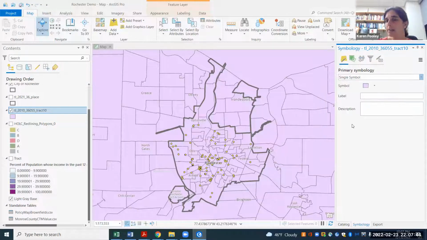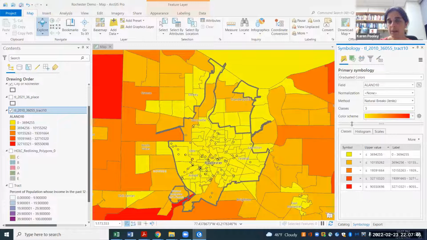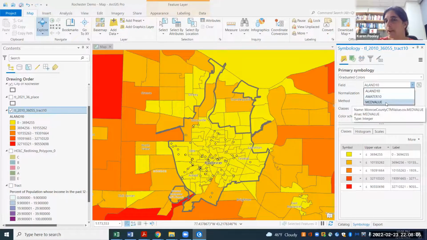Here we've got graduated colors. Here we go again with the yellow to orange. It's gone and found any number of continuous variables, if you will remember from your stats classes. It's gone through and found this only works for numbers. So if it's a text field, it's not going to be able to demonstrate them this way, but here's my median value.